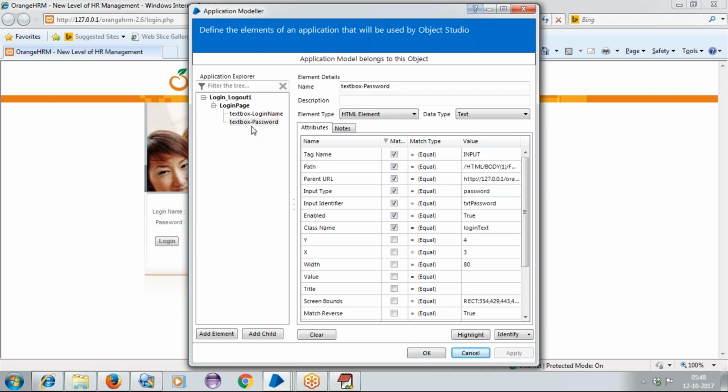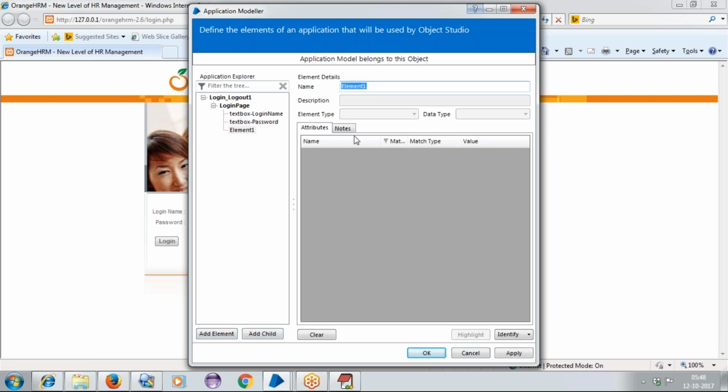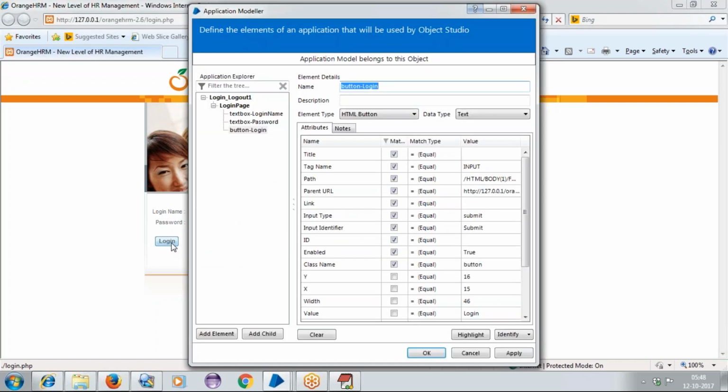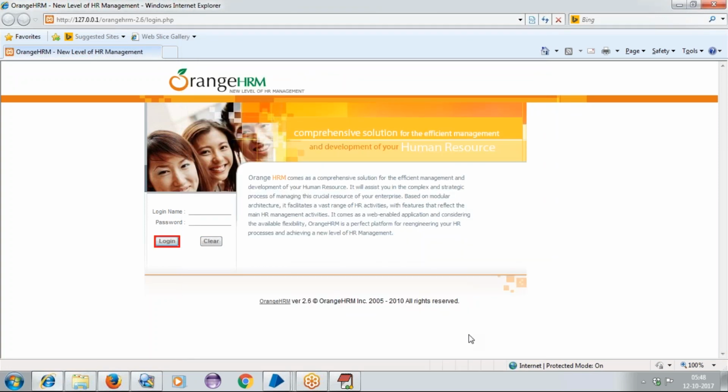Now we require the button also. Then I will be taking the add element. That is a button, right? You will be typing it as a button here. And then I'll be taking hyphen. What is that button? Login. Which I'll be taking with the login. Take with the identify, identify that particular button. Right. Now click on highlight. Sorry, identify. Click on highlight. Highlighting it.